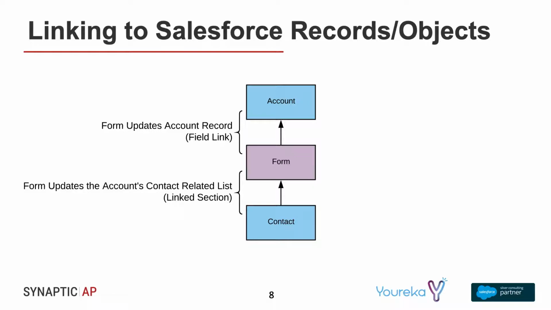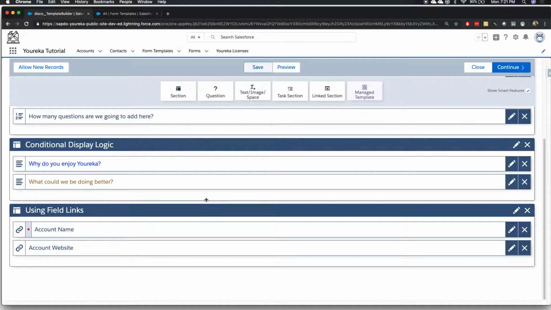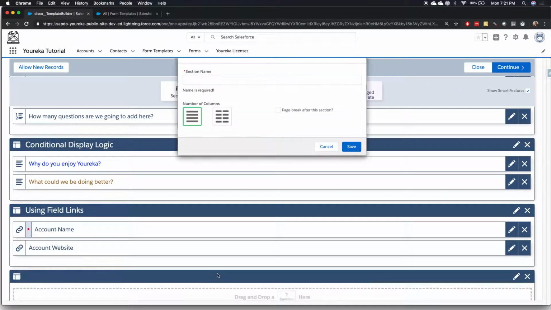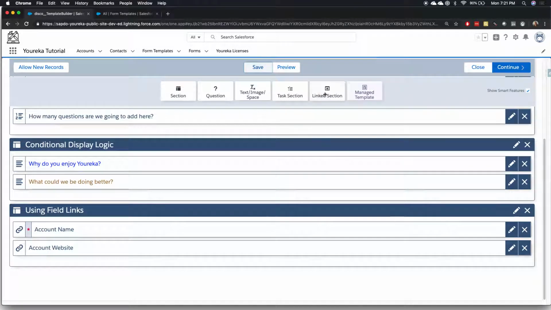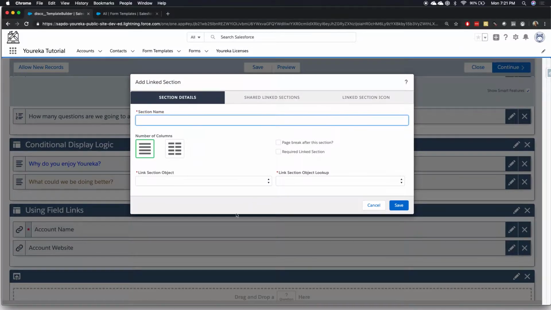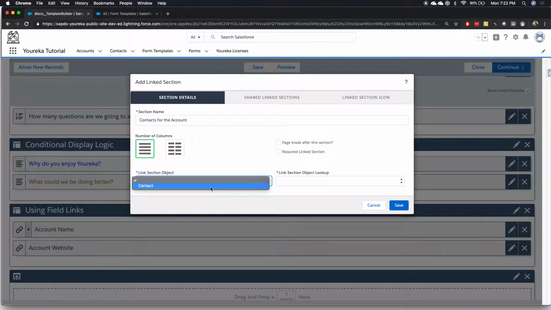So let's go back over to our form here, and we'll actually add another section. Ooh, excuse me, we're not adding a regular section, we're adding a linked section. So let's drag this to the canvas here. And now we've got a couple of prompts that we need to go through. So I'm going to call this one contacts for the account. And here we can say, what is the object that this section is going to be focused on? So we said that this is a contact.